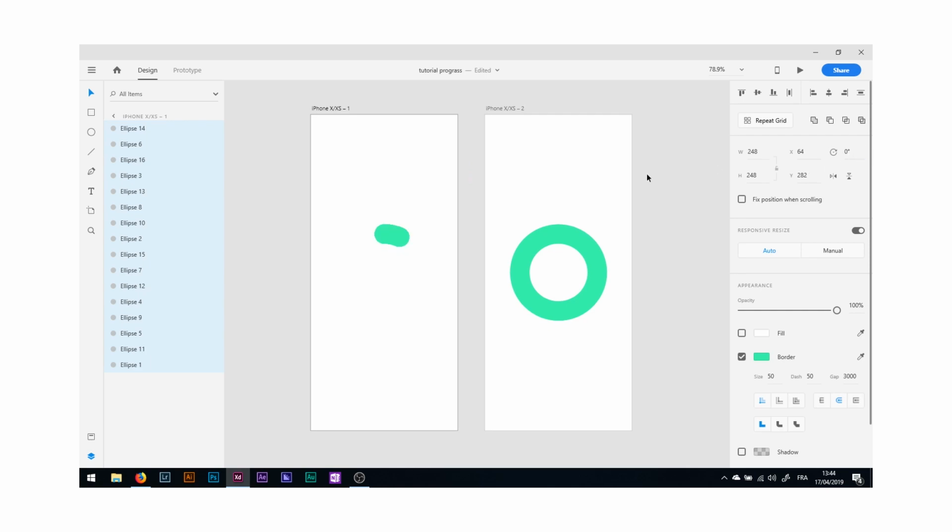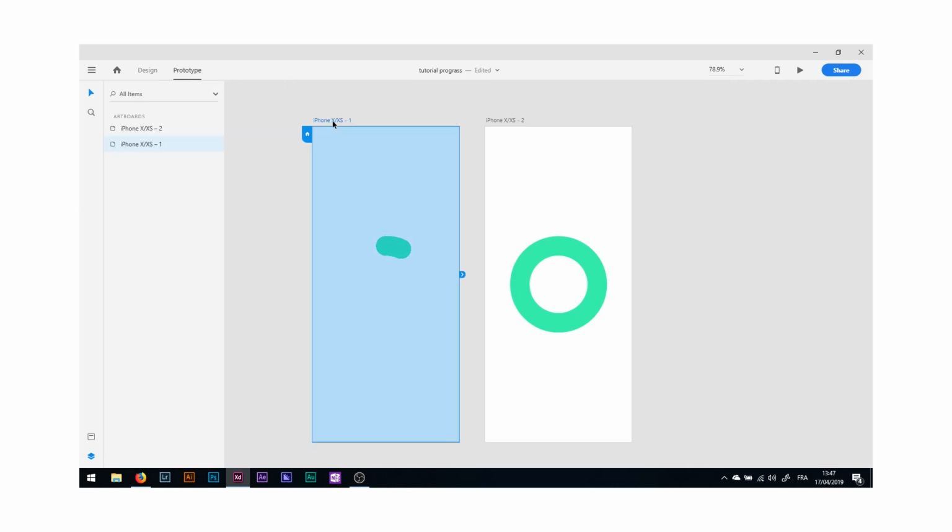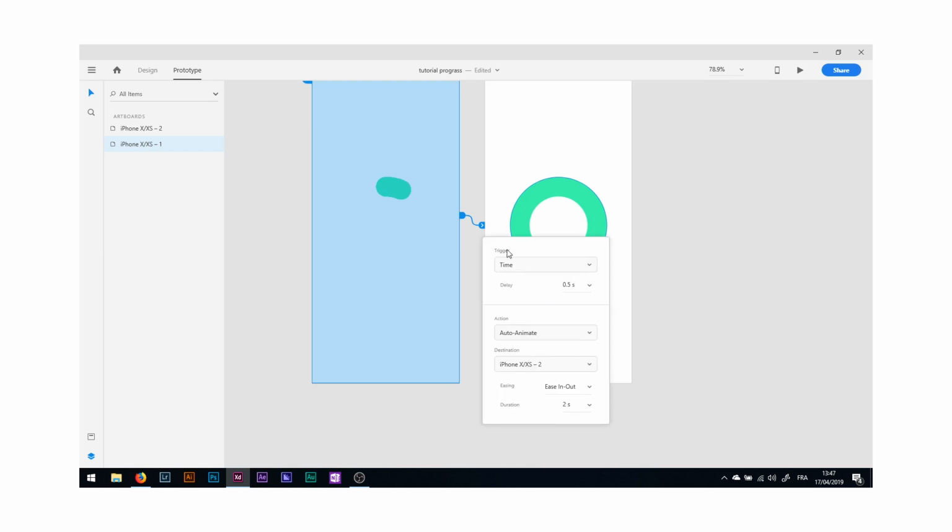Now let's switch over to the prototyping mode. Now select the name of the first artboard and click on the blue tab, drag it over the second artboard and click on the blue tab. For the trigger, we'll go with time. Let's change the delay to something like 0.5 seconds, and our action of course is auto animate and let's ease it in and out. For the duration, I did something a little longer. You can go with 1 or 2 seconds. And that's it. Let's play it and see.